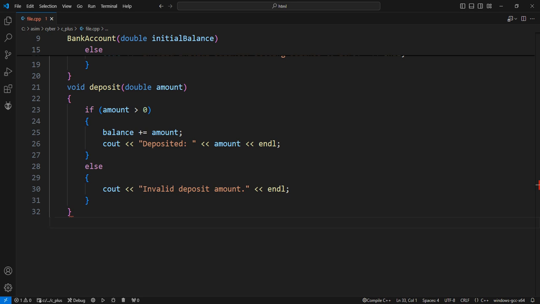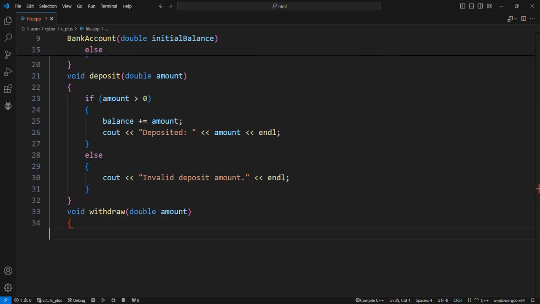Withdraw function allows the user to take money out of the account. Parameters: amount represents the amount of money to be withdrawn from the account. We check if the withdrawal amount is positive and if there are sufficient funds. If both conditions are true, subtract the withdrawal amount from the balance.